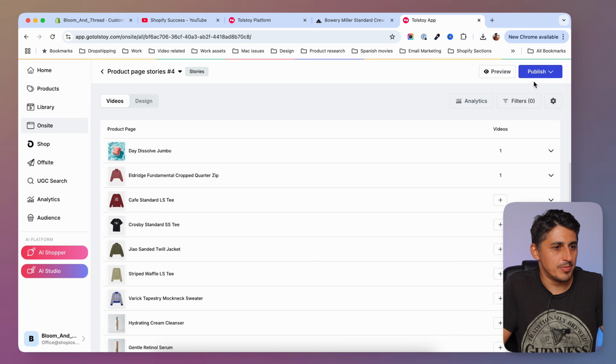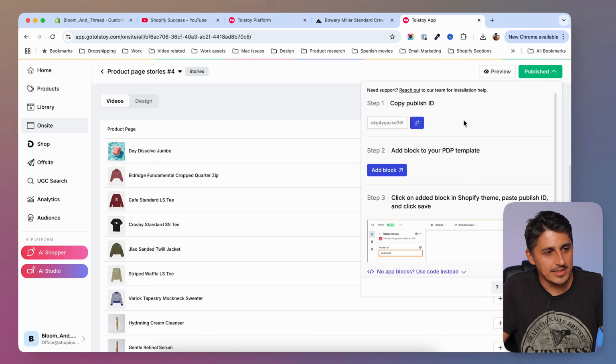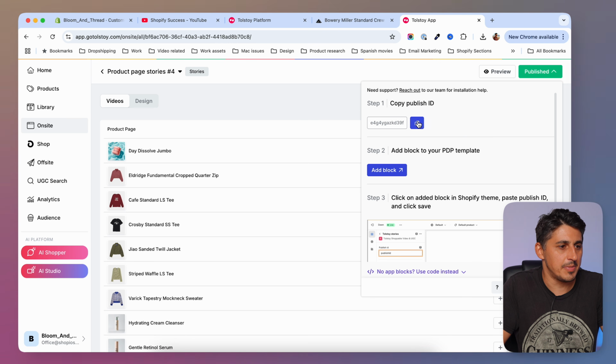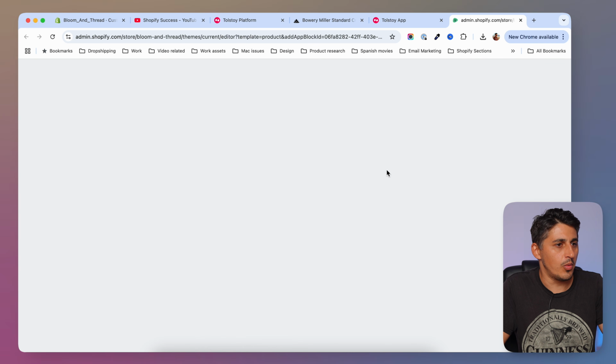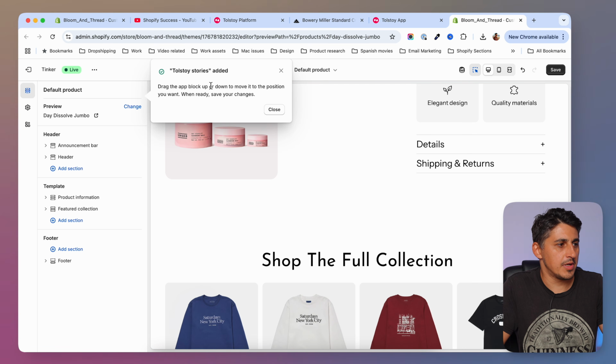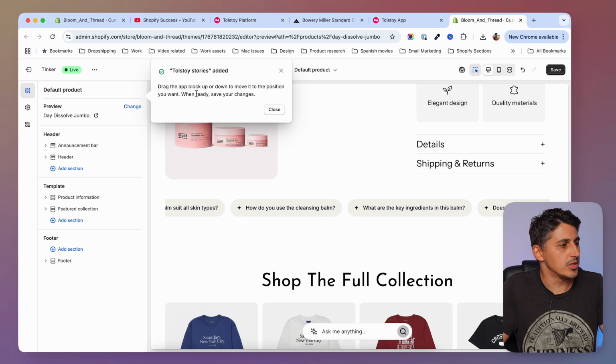Once you're done, you go to publish here and you're going to look at the indications on this page. They say step number 1, you should copy this publishing ID. You copy that. Then you're going to click on add block so that we can actually add the block on that product page. This will send us to the customized dashboard. So I'm going to click on that. And once on the customized dashboard, I'm going to get this message over here that the block was already added.